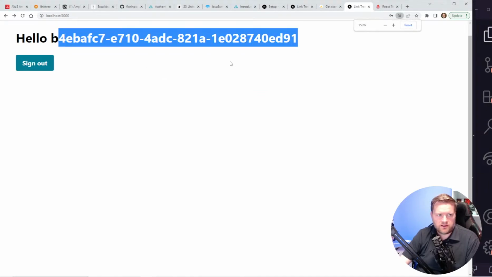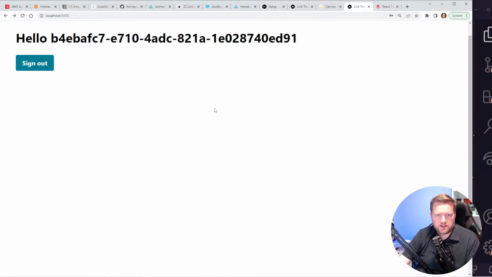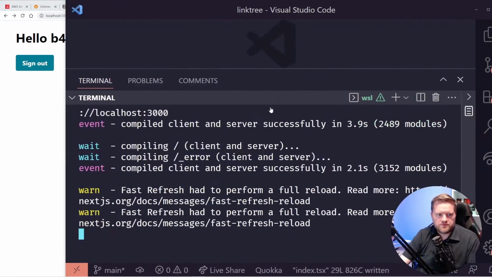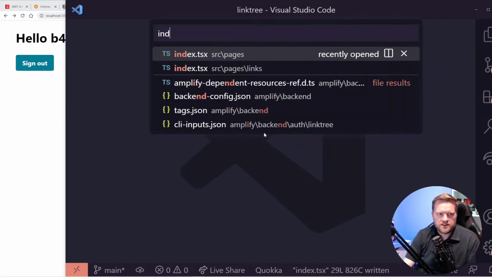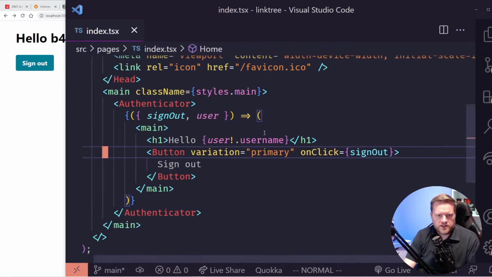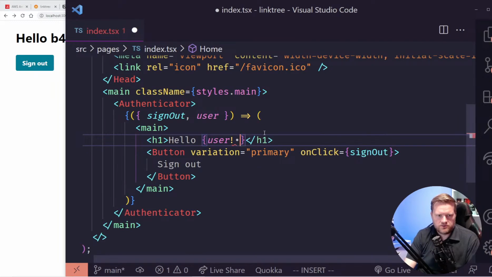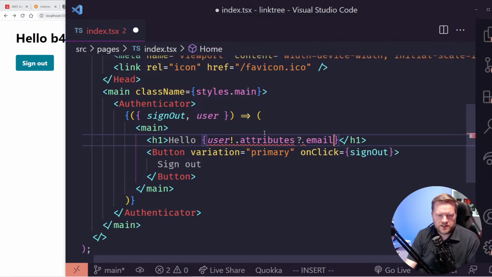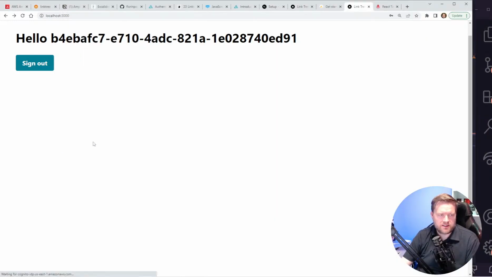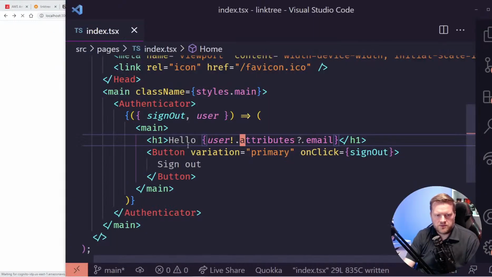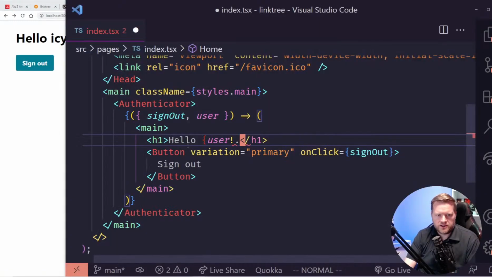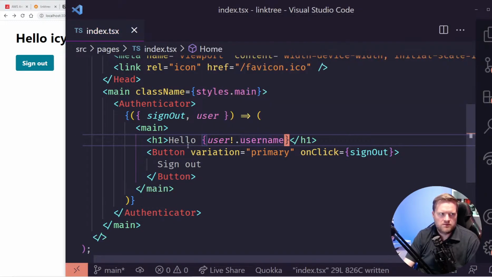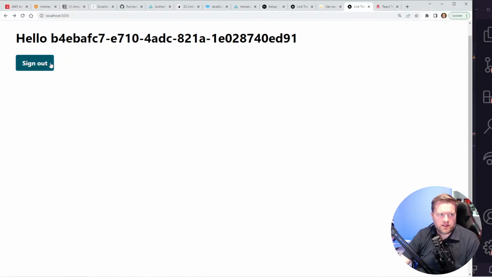Cool. So I see here my hello. This is the username, just internal. And sign out. I wonder, I believe, go back to the index page. I think there's an email here too. Okay, there's attributes.email. So then I could do that instead. Yeah, so that goes to the email. But I'll just leave it as the username. Just for now. And then sign out. Cool.